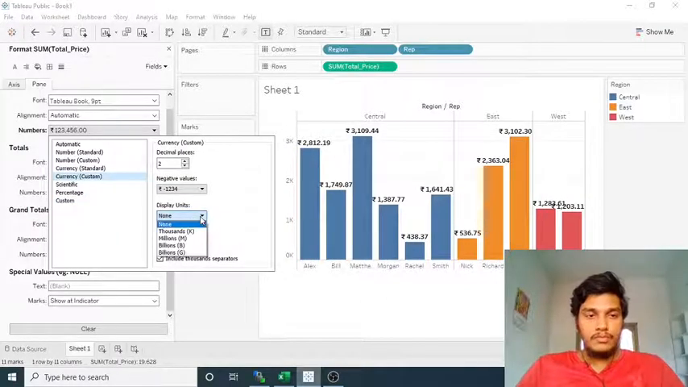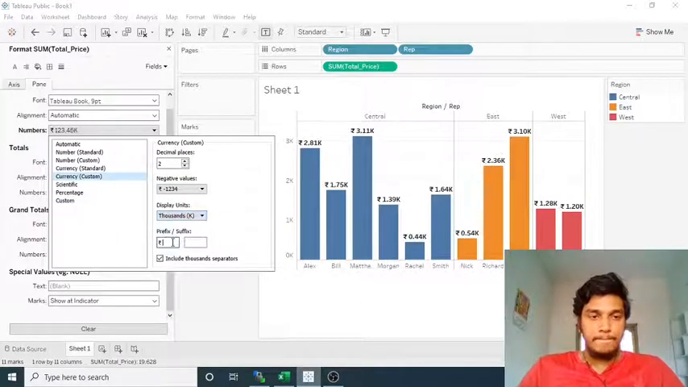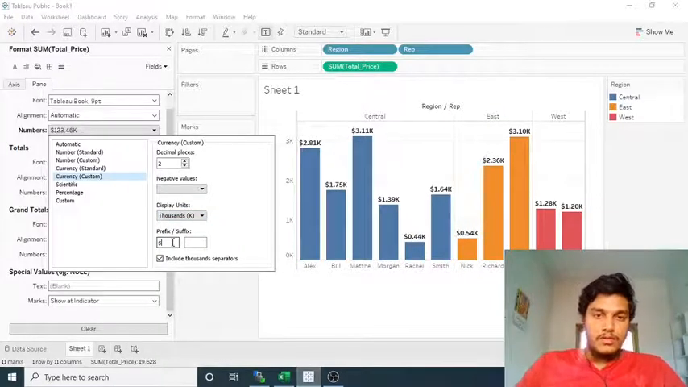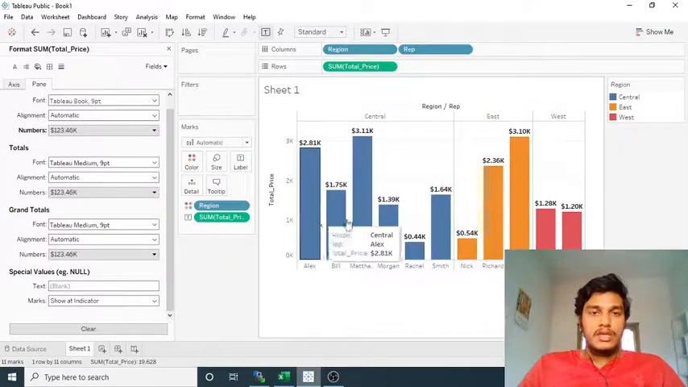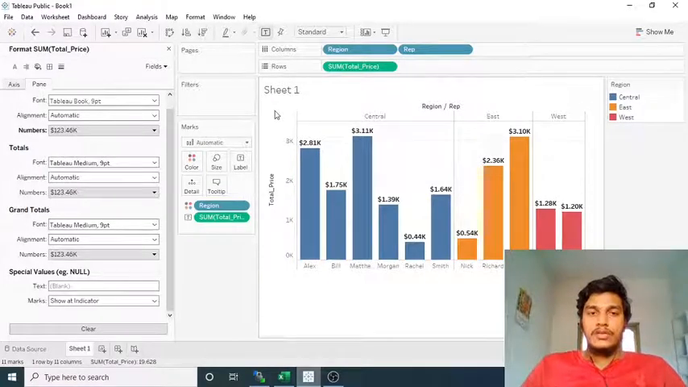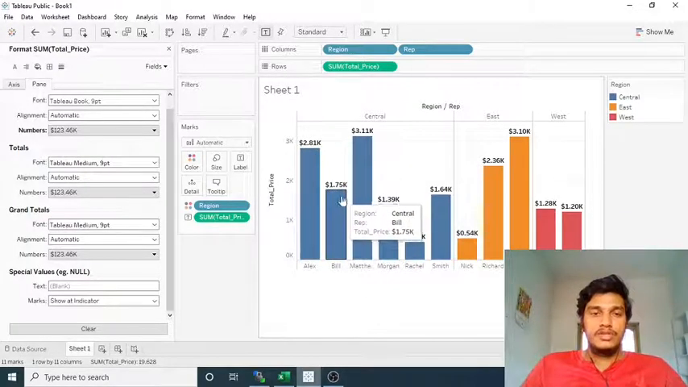But for now, let me do this dollar value. Yeah, decimal place is 2. So this is how you can represent the values here in the case of fields. So now, by directly looking, you can identify what is the value of Alex, it is $2,81,000. Similarly for Bill it is $1,75,000. So this is how you can format things.